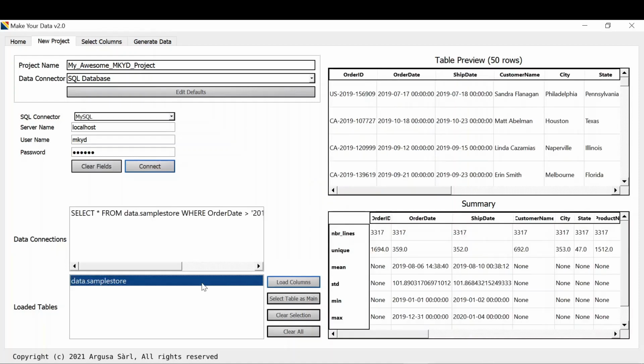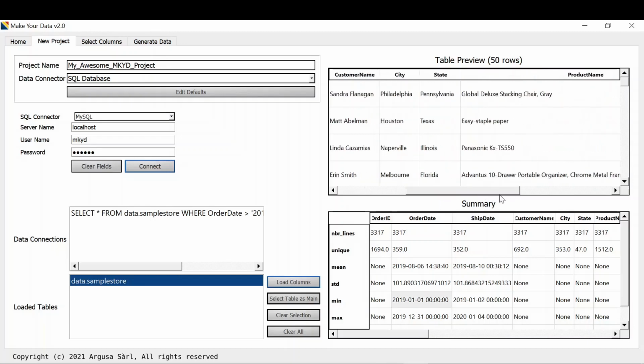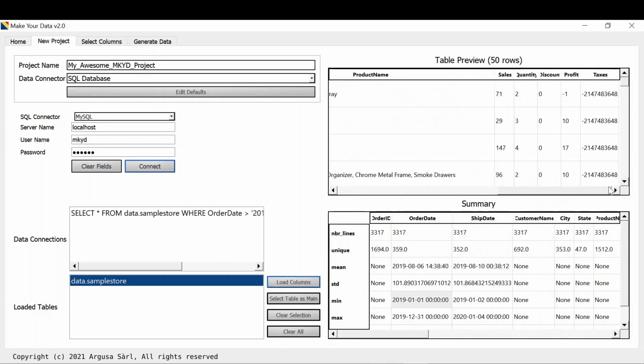Once the data is loaded, Make Your Data shows a preview of the table content. We have an order ID with a specific pattern and an order date. We can see here that all the dates are within the year 2019. Moreover, we have a ship date, a customer name, a city, a state. We also have a product name and 5 numeric columns: sales, quantity, discount, profit, and taxes. We can now load the columns.